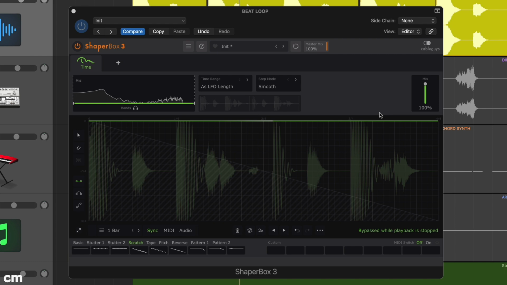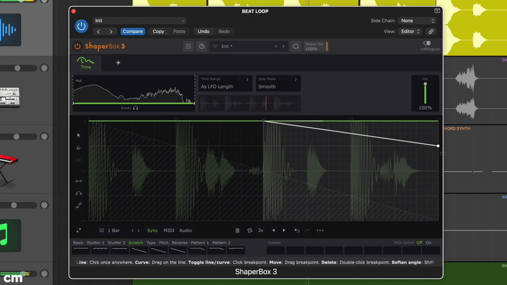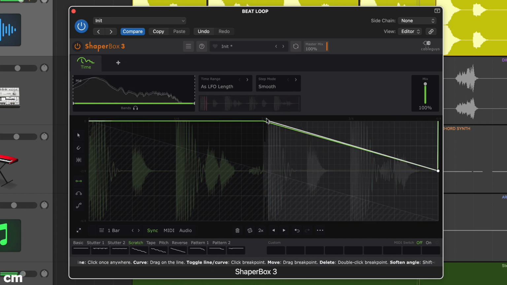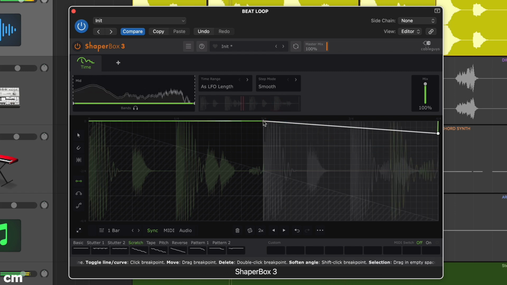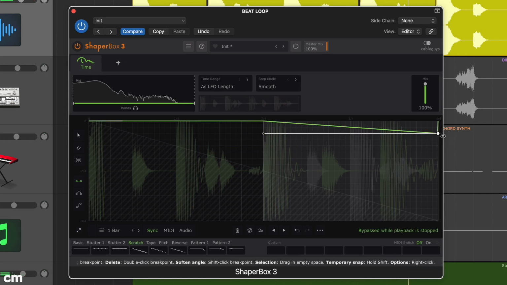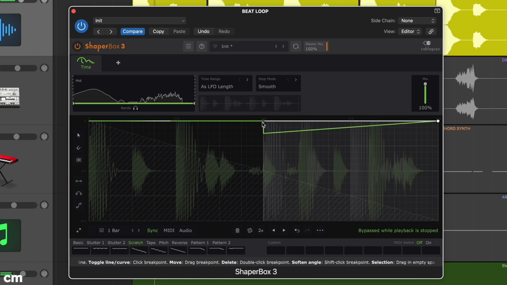This is all dependent on how the slope of the line relates to the slope of the grey line in the display background. For example, if you draw a line with the same slope, the audio stops. Draw a line with a shallower downward slope and it pitches down. Draw a line with a shallower upward slope and it pitches up. Draw a line with a steeper downward slope and it plays in reverse.